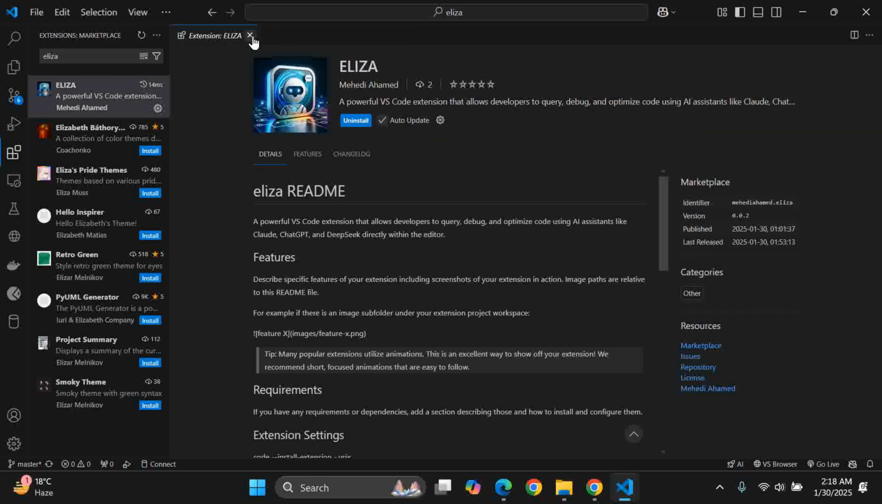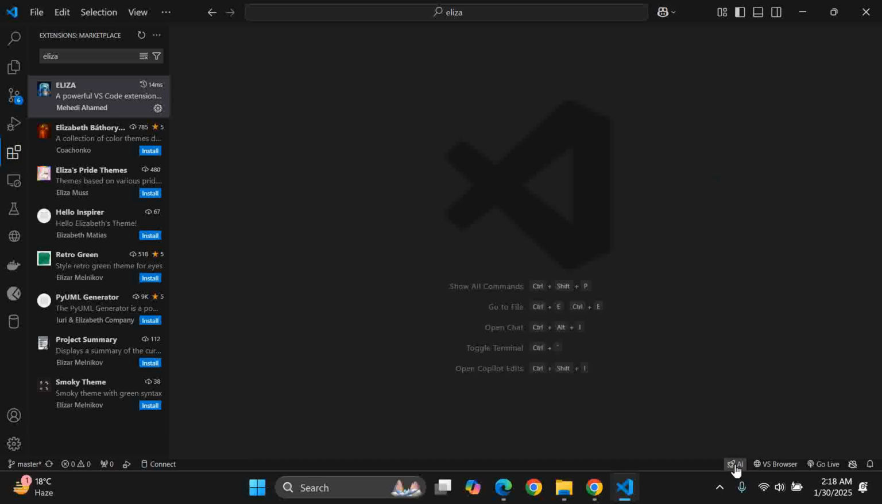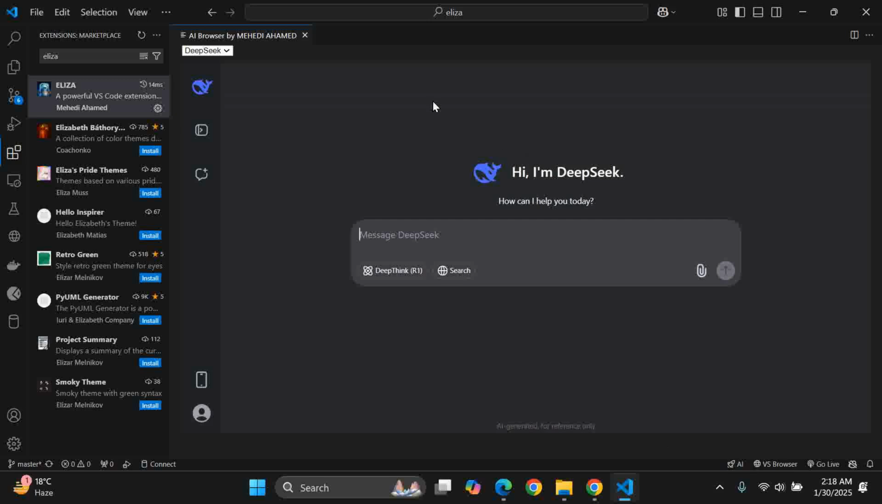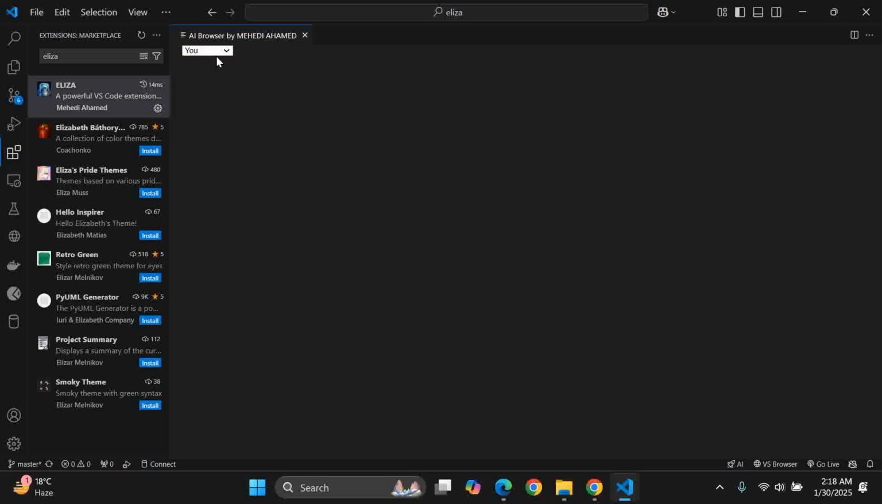If I want to use it from here, it will also open from here. So you can also switch between the services.